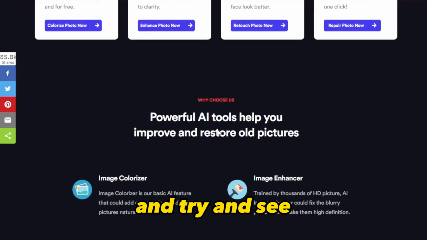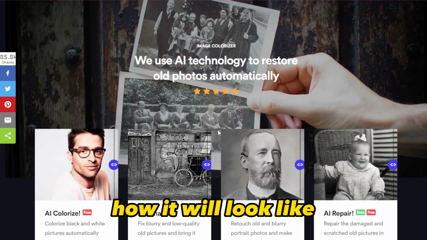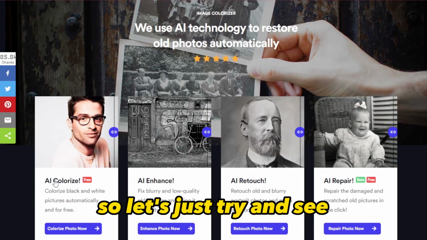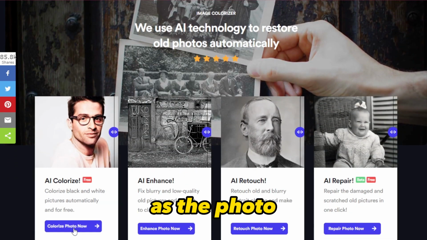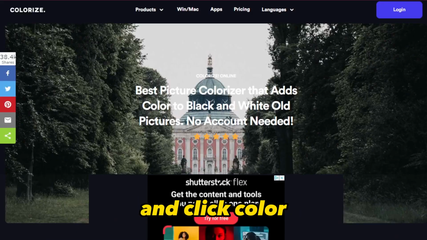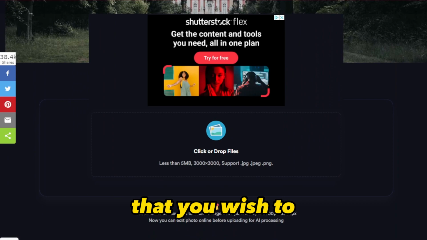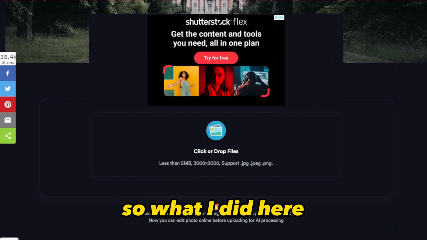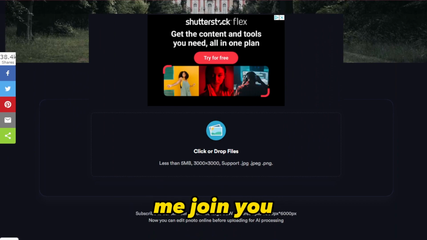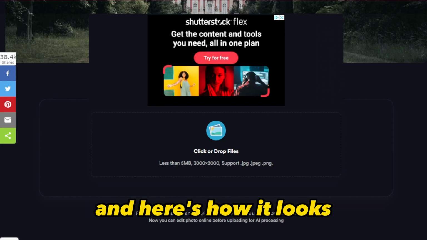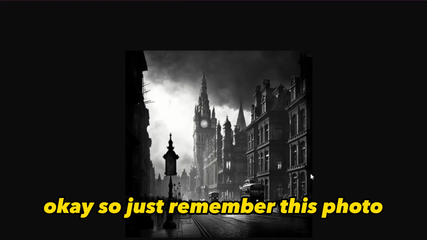Now let's go ahead and try and see how it will look. Let's see how it will colorize the photo. Let's click colorize photo. You just have to upload the photo that you wish to colorize. What I did here is I asked Midjourney to generate an old photo of old London. And here's how it looks. Just remember this photo.